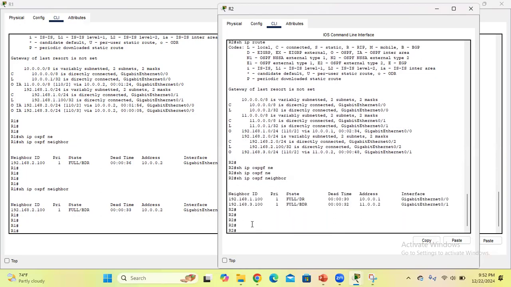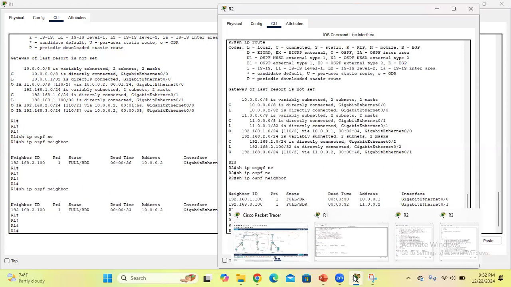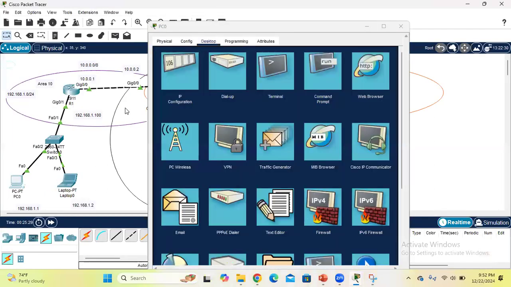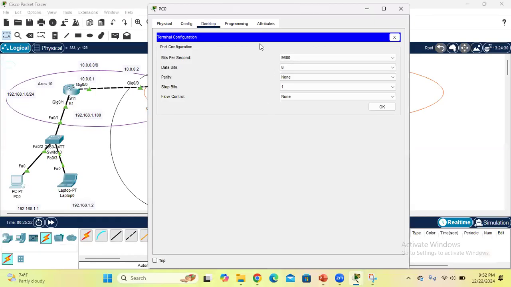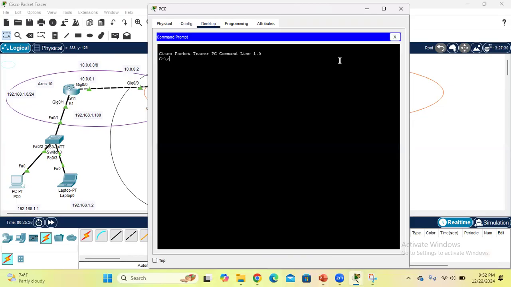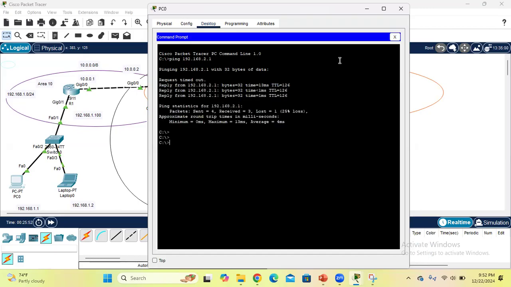Yeah, so that is our topology. Let's come here and check the communication to the other router as well. Ping 192.168.2.1. You can see, okay, let's wait. Yes, we are getting the reply as well. If you use traceroute, you will see how many hops they are using.